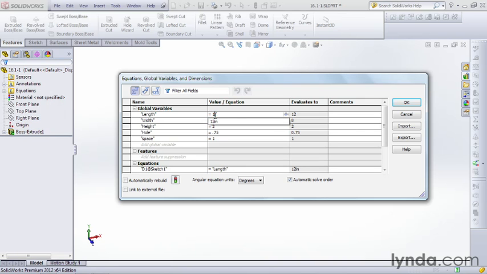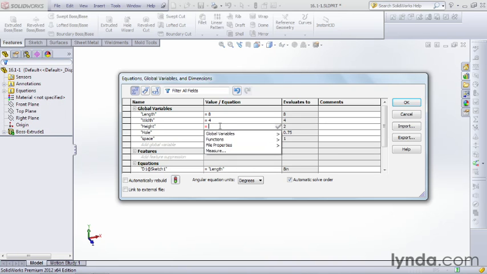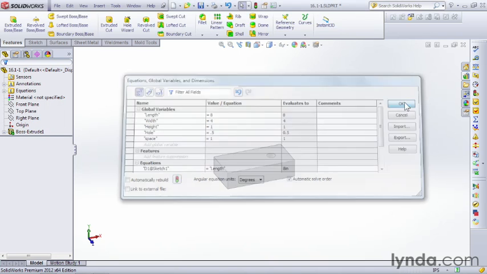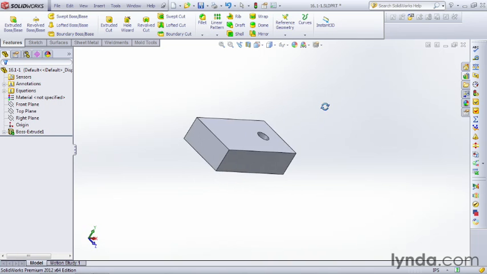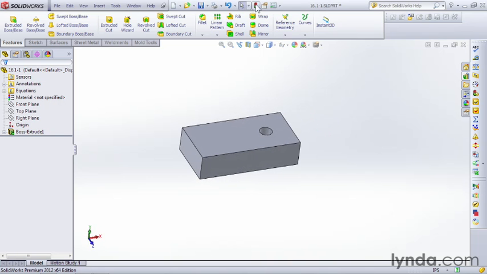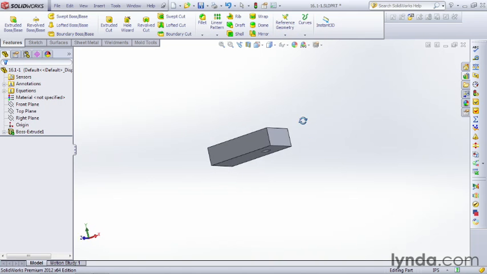I'm going to change this one to 8 inches. I'm going to change this one to 4 inches. I'm going to change this one to 1 inch, and let's change those holes to 0.5 inches. And the spacing will leave the same. I click on OK, and you can see that the part changes automatically. Everything just updates, and if it didn't update, you can always just hit rebuild to refresh that part. But everything automatically changes quickly.